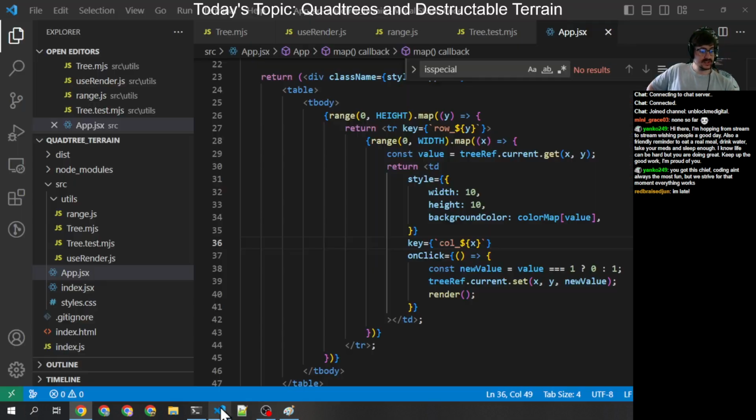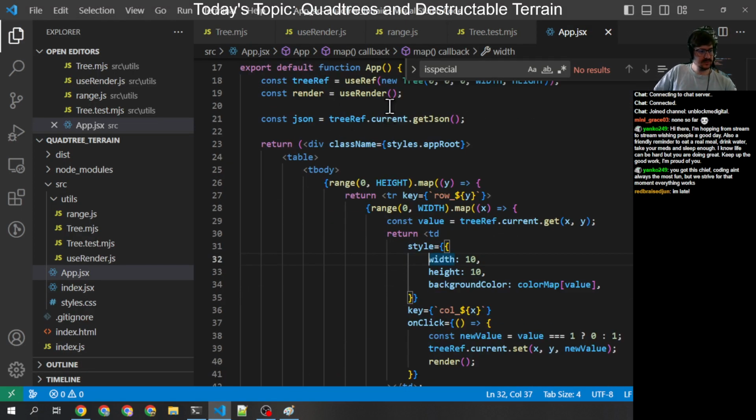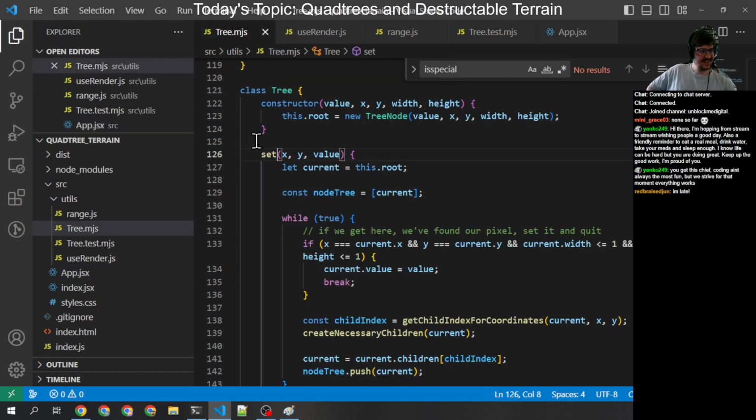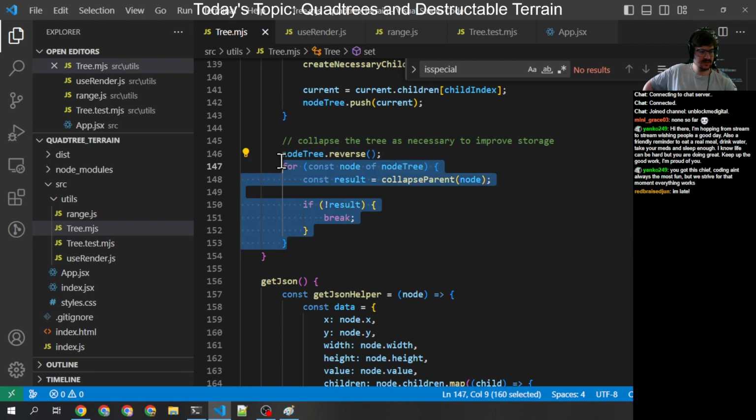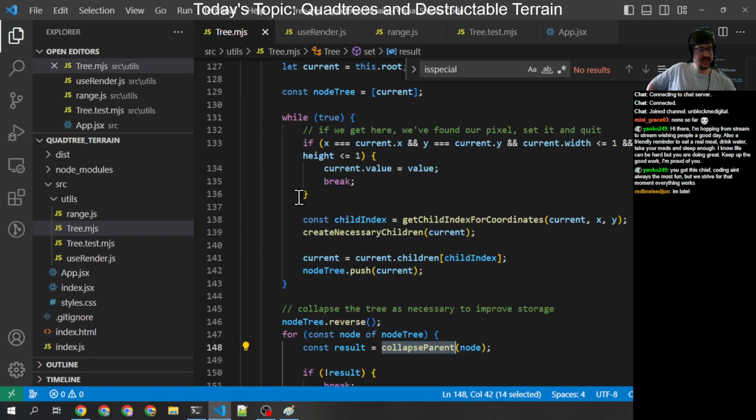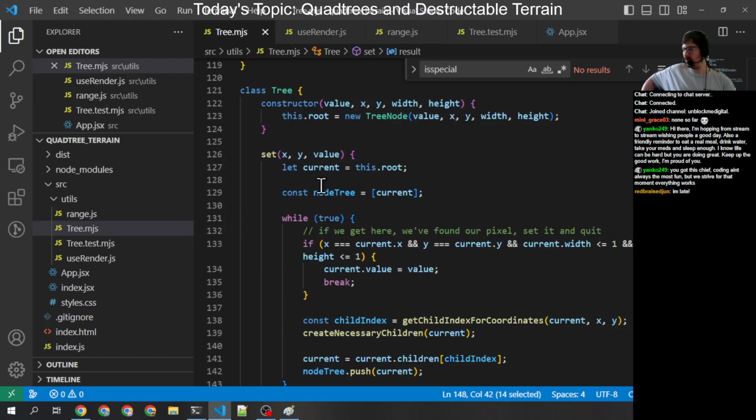If we really wanted to optimize that a little bit more, we could go into our tree here and our set, and we can make our set pause on the collapse. And we could do a bulk operation. We could say, okay, we're going to be changing 100 elements here. Don't call collapse every time because we'll just call collapse at the end. Why? Because that's more efficient at that point.